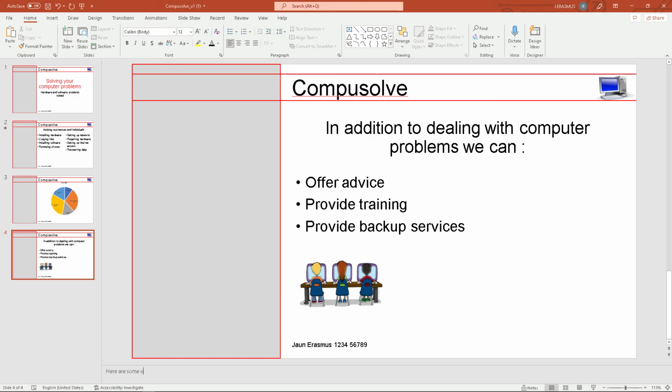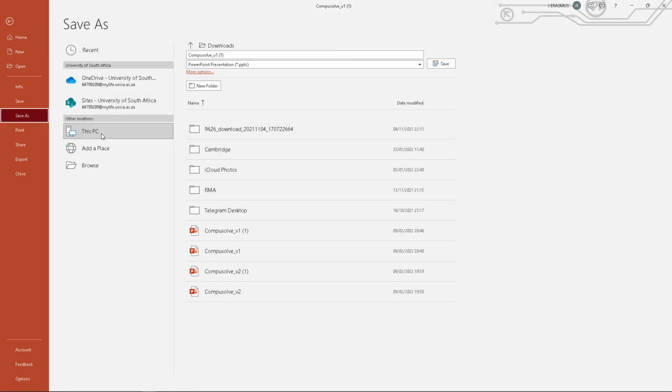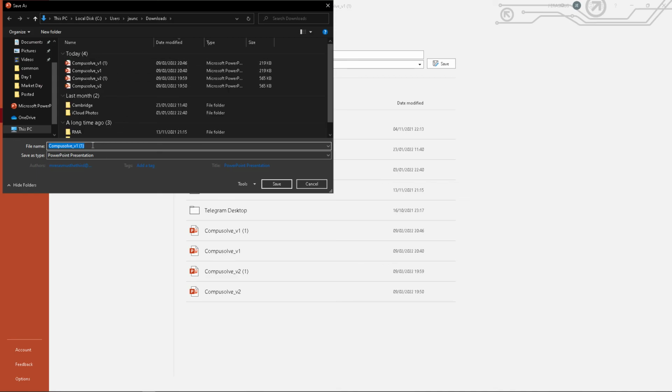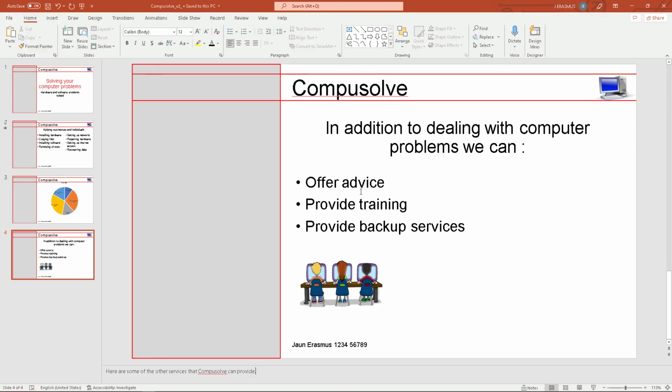Here are some of the other services that CompuSolve can provide. CompuSolve can provide. Perfect. So last thing is just to save this as, we need to save it as CompuSolve version 2. So I have a few there, so I'm just, for my own sake, just gonna say that, and I say save, and then I am done.